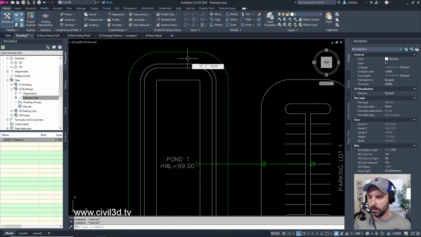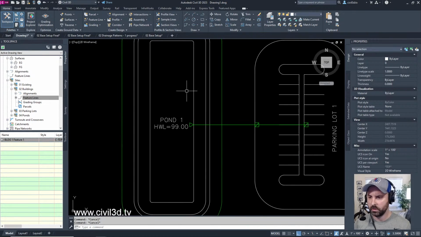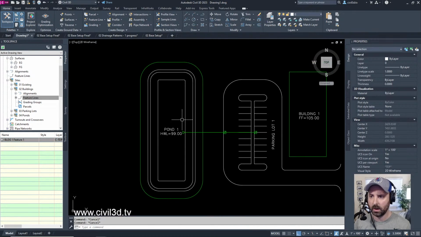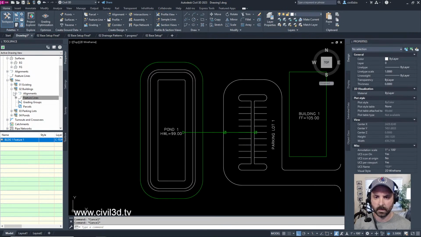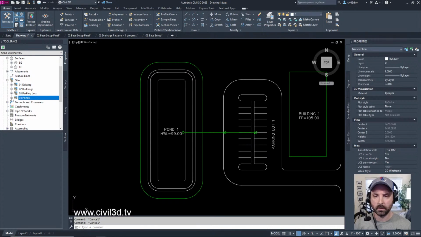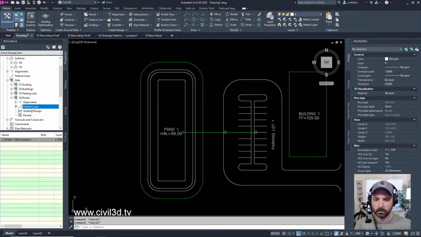Now, I'm not going to focus too much on that high water elevation right now. I just want to give you the gist of how I'm organizing all of my feature lines into different sites. Okay? So right now, if we go into ponds, we have our feature line. And I'm going to rename this. Instead of high water level, I'm going to rename this to EG. Okay?